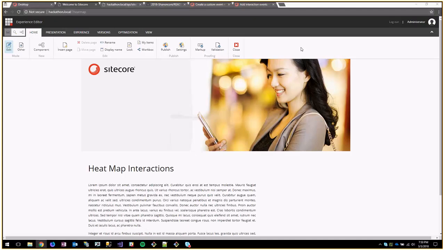So we are Team Shanoncore, and what we decided to do for our Sitecore Hackathon project is to build a heat map overlay on top of Sitecore in order to display a visual heat map of where users interact with web pages from the Sitecore Experience Editor.